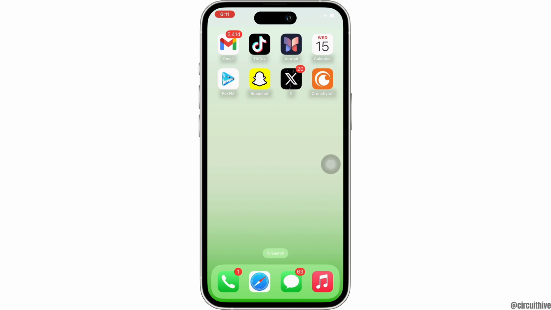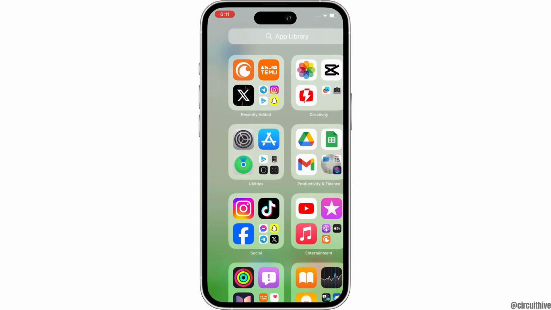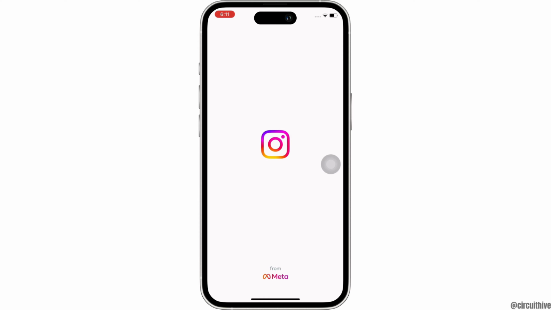I will take you through the step-by-step process on how to find random lives on Instagram. Now let's get right into the tutorial. Firstly, go ahead and open the Instagram application on your device.